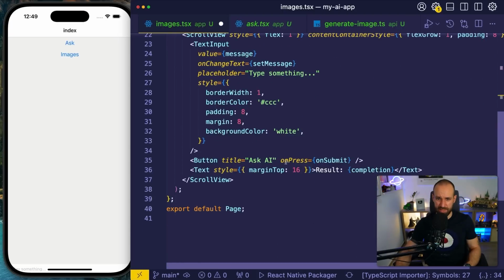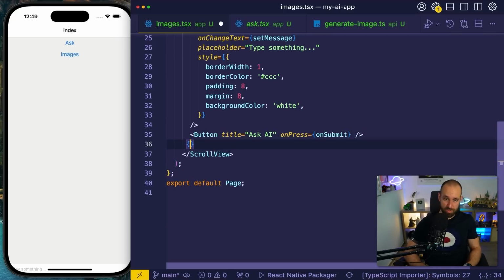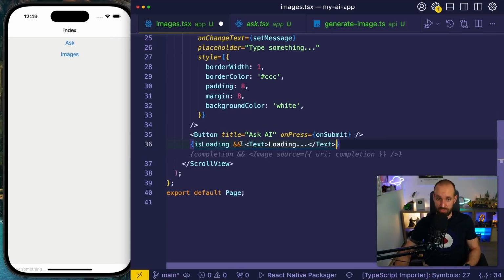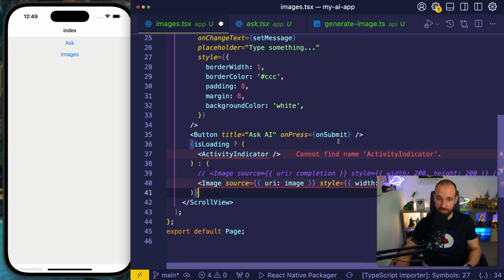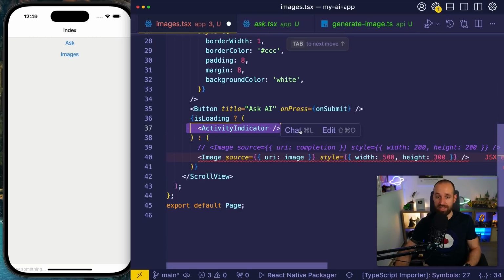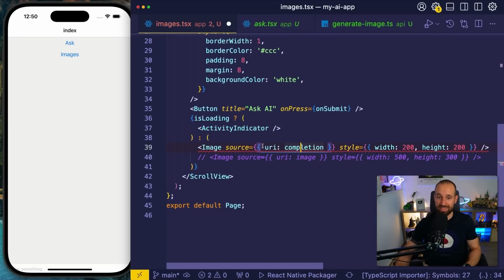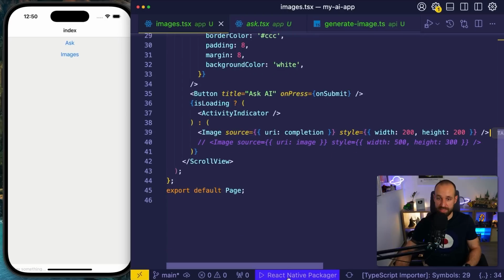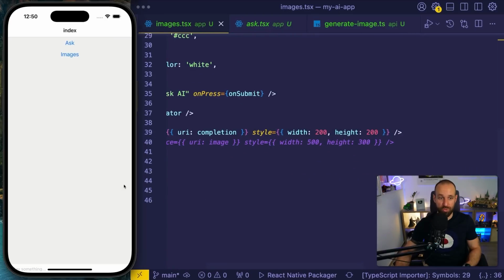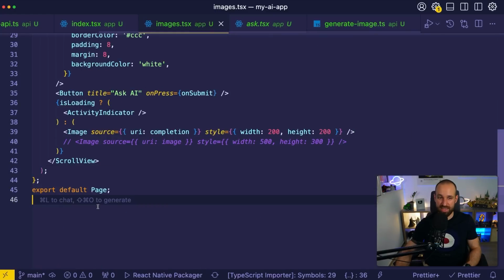And the only thing is that here I will change this and I will say if isLoading, then I want to have, let's do it like this. We'll just bring this in because it's like 2 lines of code. If we're loading, we're going to display an activity indicator. Otherwise, we're going to use simply the completion as the URI here. So I just need to bring an image from React Native. But the code is pretty easy. That's why I want to use the SDK as much as possible.